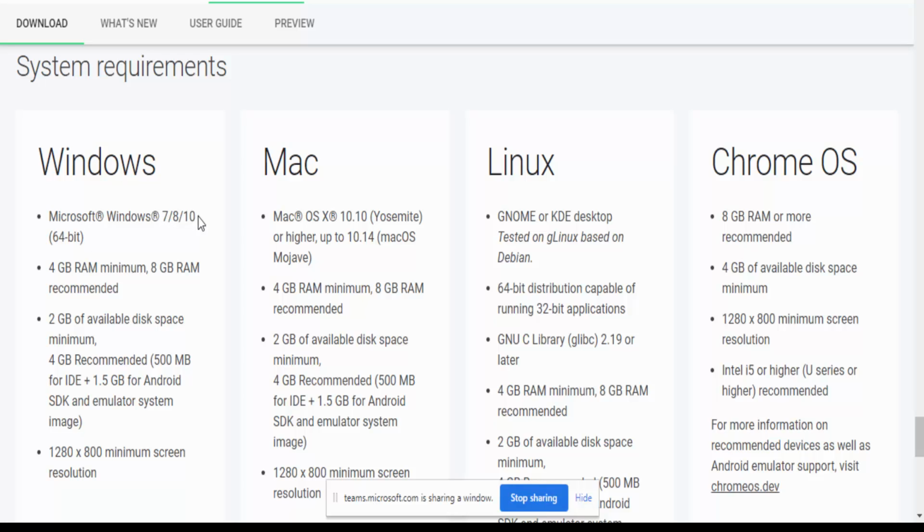Windows 7, 8 or 10. It should be 64-bit, 4 GB RAM minimum, 2 GB of available disk space, and 4 GB memory for the IDE, Android Studio IDE, and the SDK and the emulator. We will talk about this IDE and what is an emulator later.